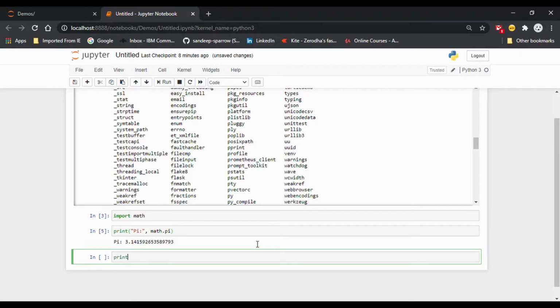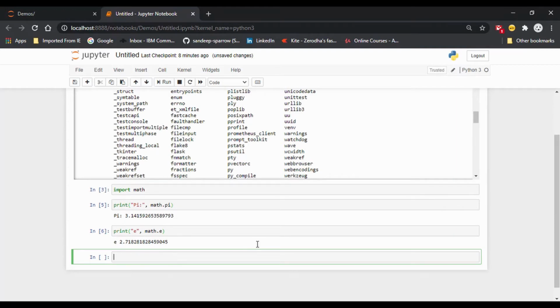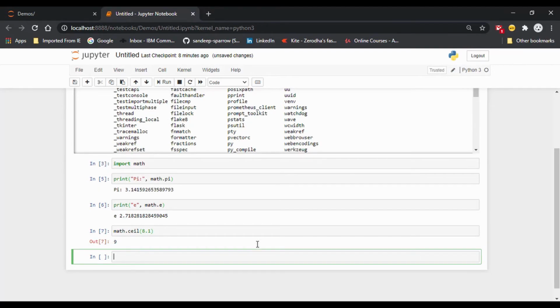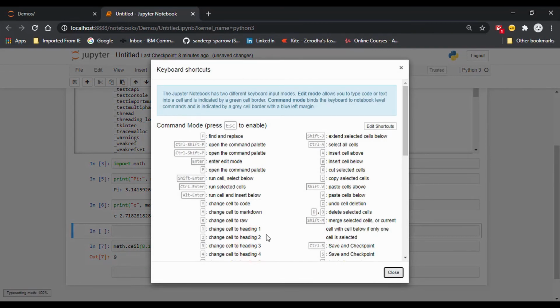There are various other functions which are available inside Python, like for example e. We can check the value of math.e and it shows the value of e. We can also check the ceiling value of any float number, like for example 8.41 will give us the ceiling value as 9. We can check the floor value as well.